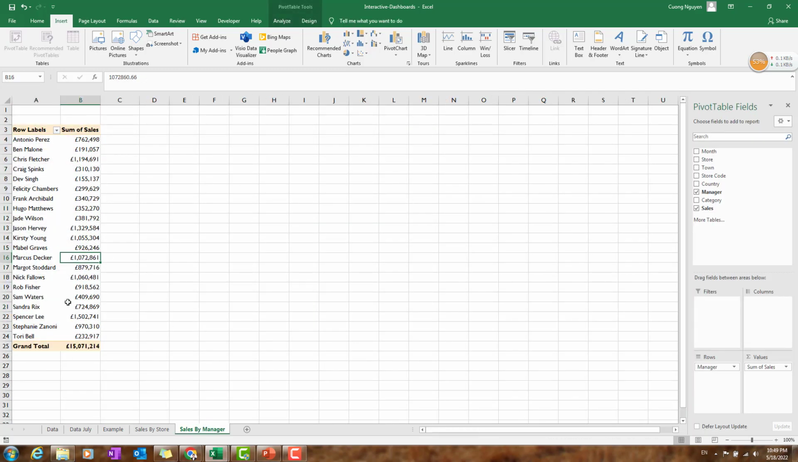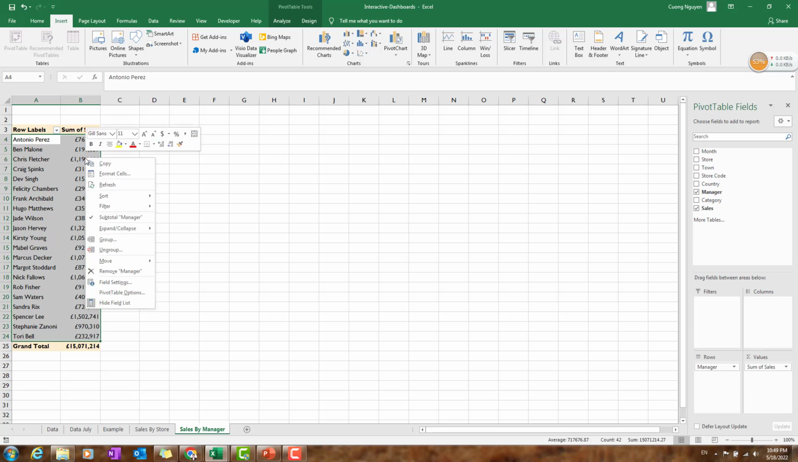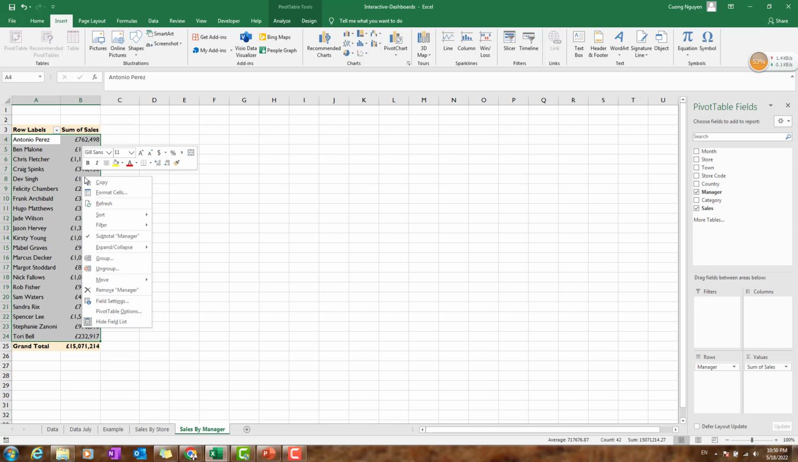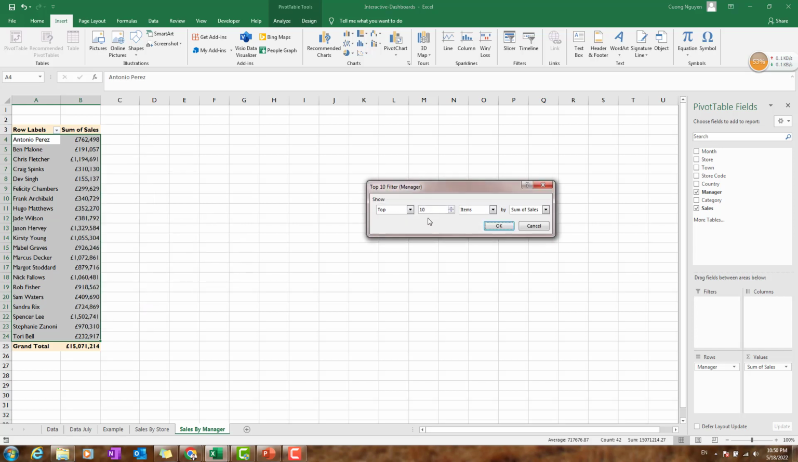So in this case, there are too many, and I don't have enough space in my dashboard to show all 20 or maybe 100 of the managers. So I just select the top 10. Over here, you can click, right click, and then go into filters and say top 10. Actually, you can change it to top 5 or something else.